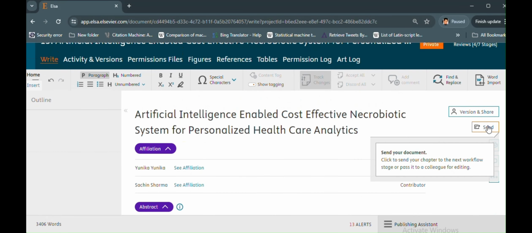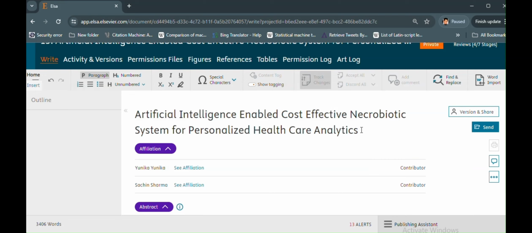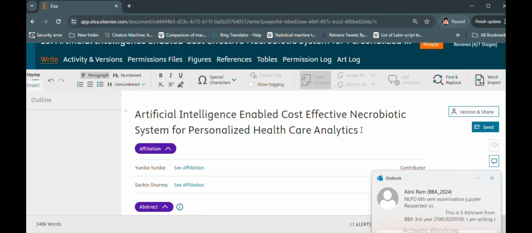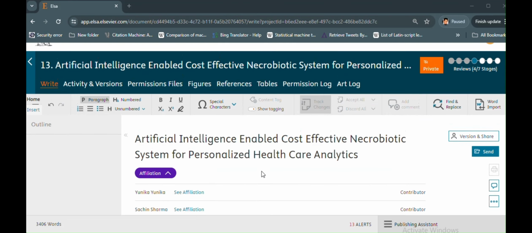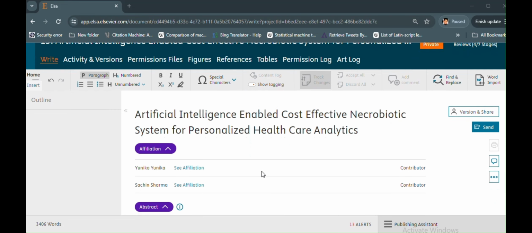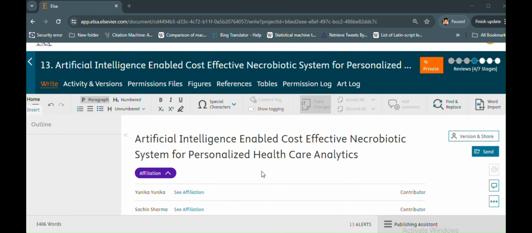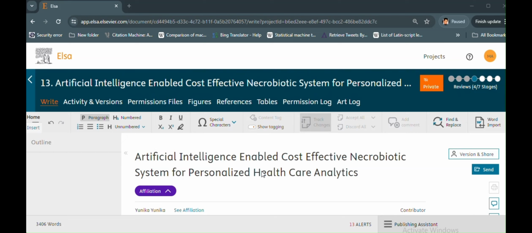Now the send part is there. This send document option can put it into the next workflow stage, or we can pass it to a colleague for editing. This is not to be done until the whole review is complete, because multiple reviewers will be there. Most probably this is common with book chapters. Since multiple reviewers will be there, it is better you directly send an email to the editor that your review is complete, so he can confirm with the other reviewers if their review is complete, and any of you can send it, or even the editor can send it to the next stage. So that will be the final step.